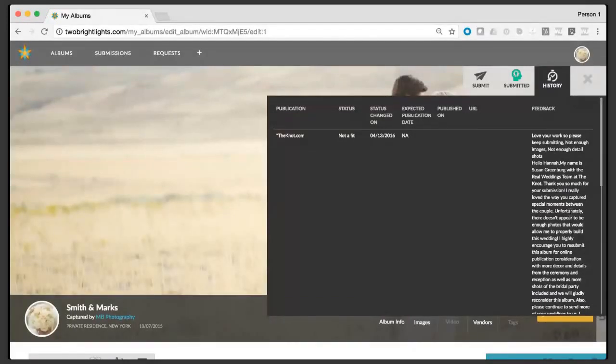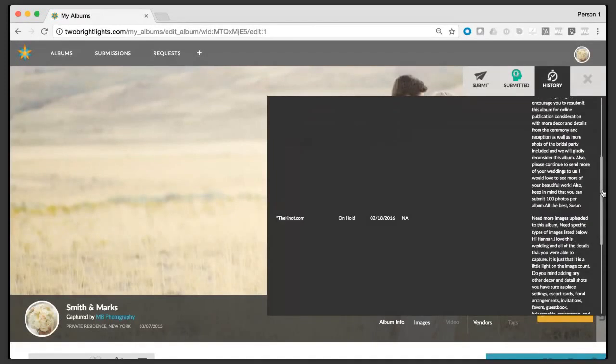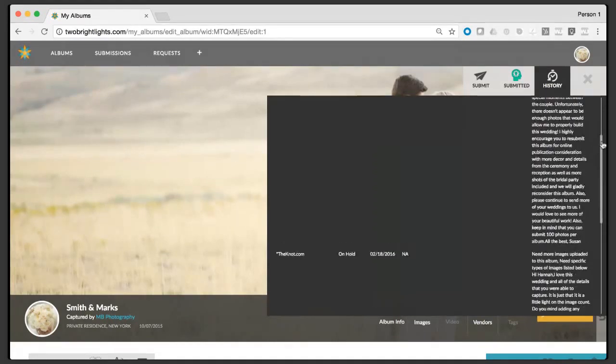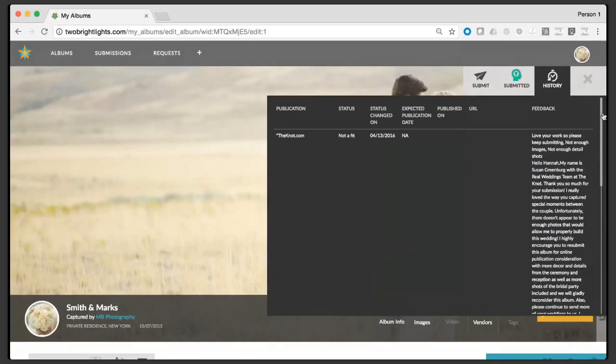So click that history button, and as you can see, scroll down and read the types of feedback that you can get from different publications. These are just examples for the purpose of this webinar. But if you did submit to the not and it got a not fit, definitely go ahead and check that history button to see what the editors said.